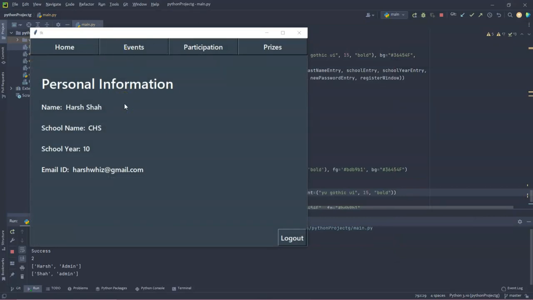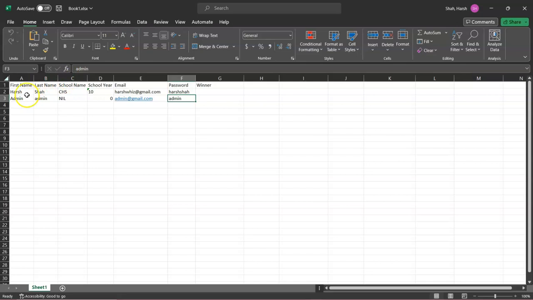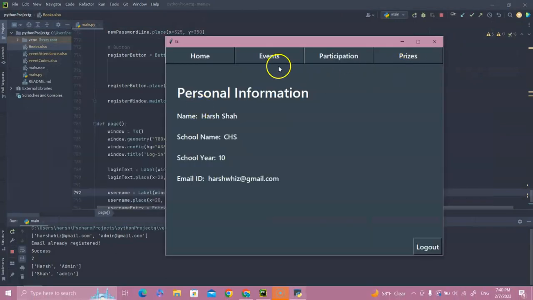We are greeted with the user dashboard. So here in the home frame, we can see our personal information. All of this information is brought over from the Excel file that stores it. So here we can see my information, and then there is another entry called the admin login. This admin login allows access to a specific admin dashboard that can be used when someone is supervising an event and is checking students in to mark their attendance. Now let's get back to the user dashboard.